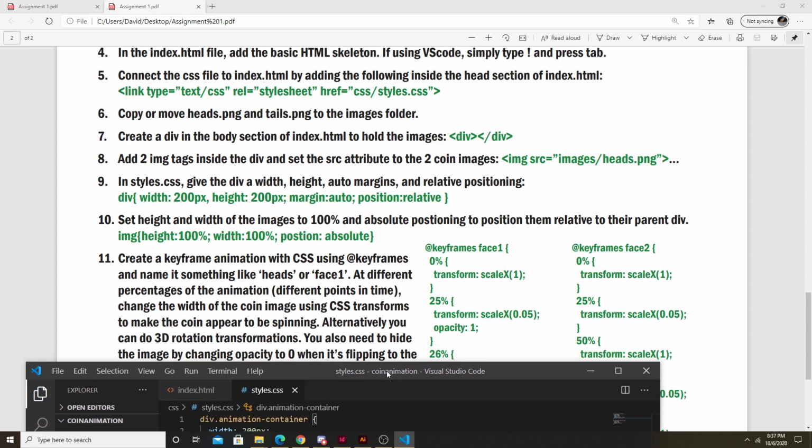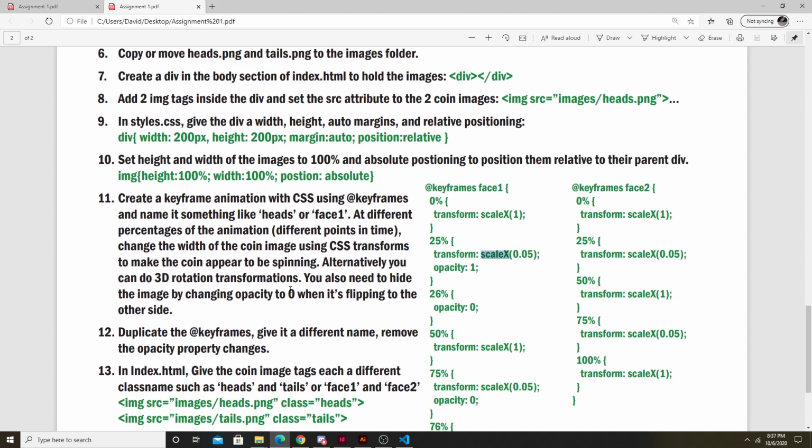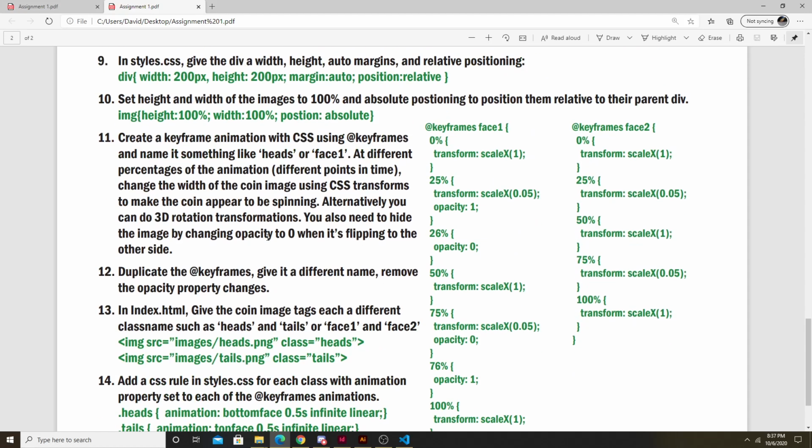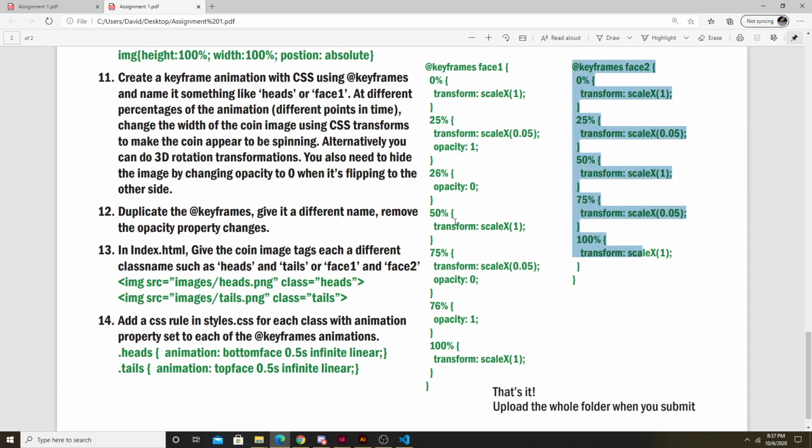I said alternatively, but I meant CSS transform scale. Alternatively, you could use transform rotate. Since I did it with scale before, this time I'll try doing it with rotate. You also need to hide the image by changing opacity to 0 when it's flipping to the other side. You only need to do that to the top image. That's why one of these has the opacity, because we need to make it disappear to show the other one. And this one doesn't have it because it's on the bottom.